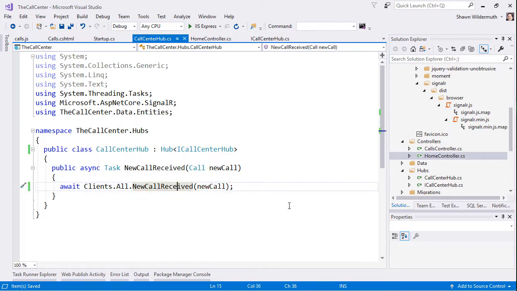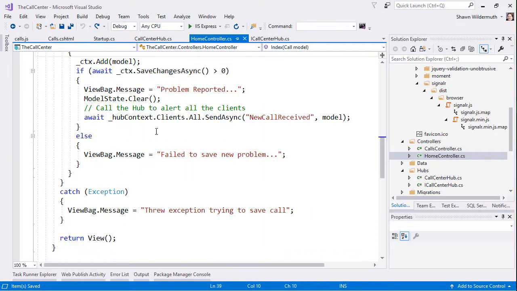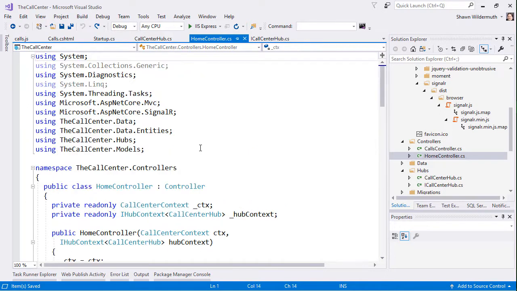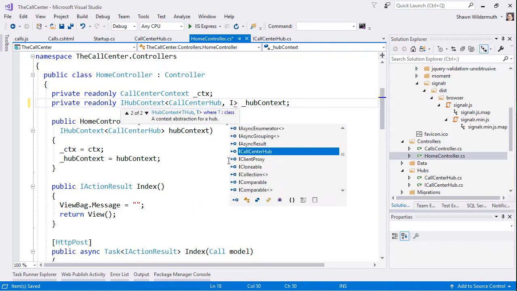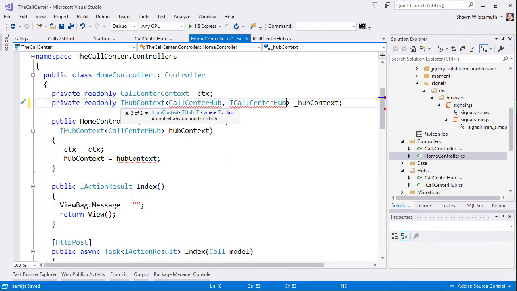So anyone calling this would call it by invoking from a client to execute this code. But if you remember back in the home controller, we're using it to call this message. But this isn't strictly a client of it. It's some other part of the API. So we're going to have that same problem, but we want to use the type safety. So let's come up here and add as a second parameter to the hub context our call center hub interface. We can do the same thing by adding it here.